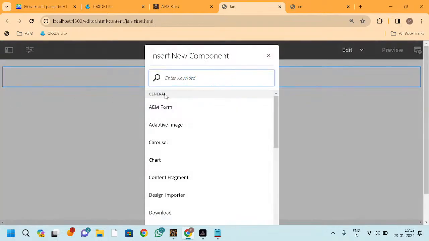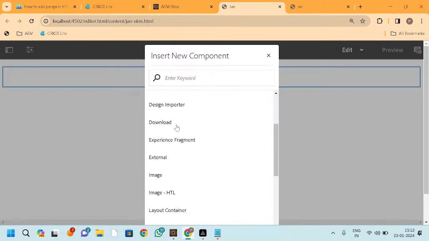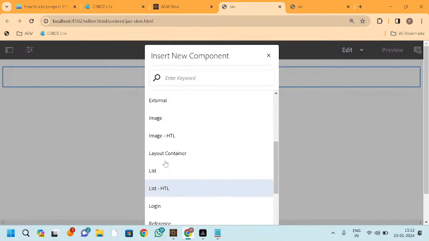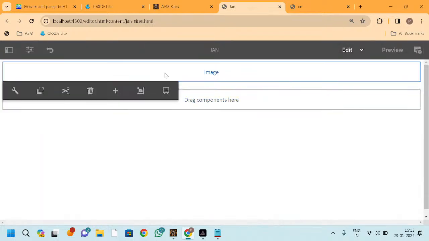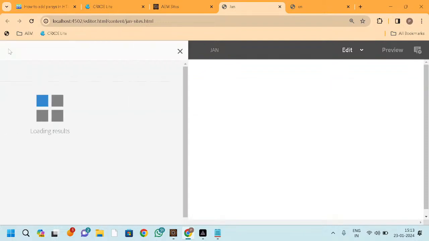Click here, and here you will see all the components. Yeah, this general group, right? So this many components we have, we have given the permission. Now you can add the image. Click here.